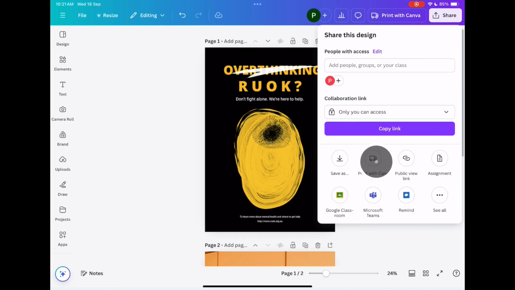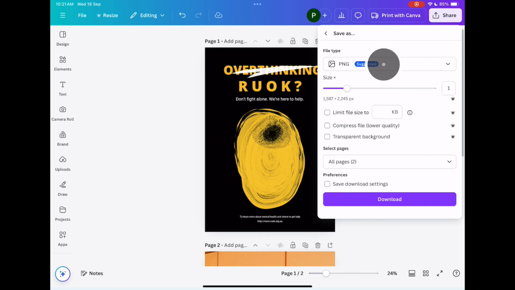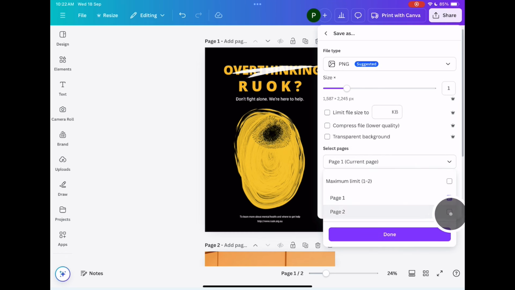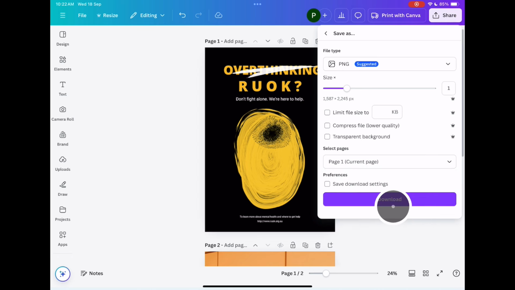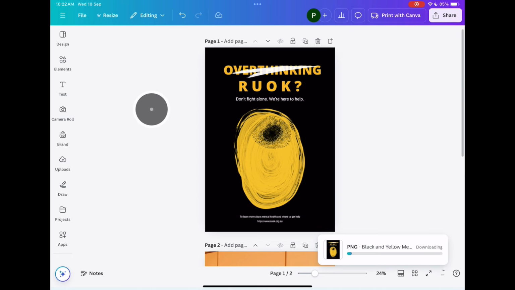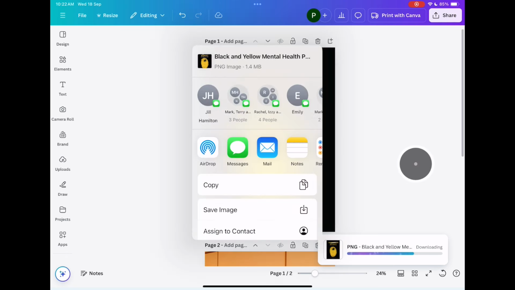I'm going to go to share, and then I'm going to come over to save as. And you can see here, I can save it as a PNG, and I can either have that transparent background or not. So if I don't click it and I just click download page one, it's going to give me the black background, which will be really, really good if I wanted to keep the black on the background.